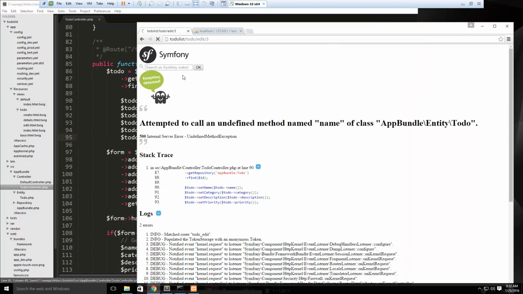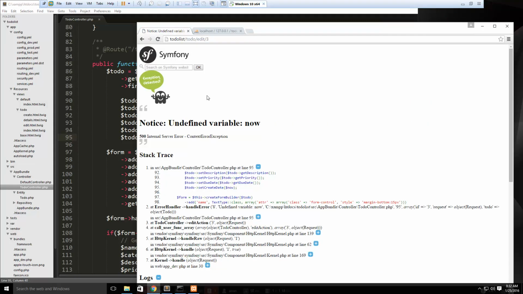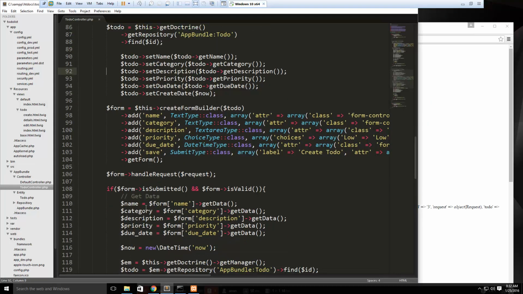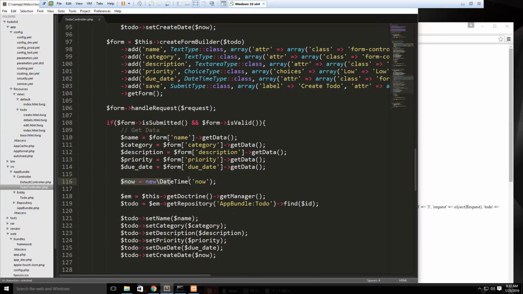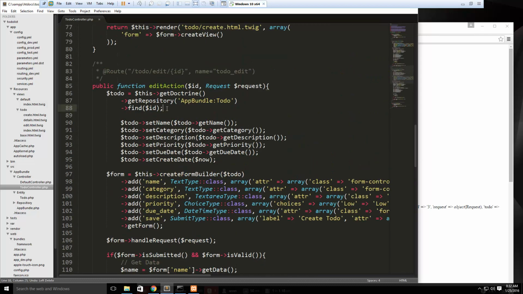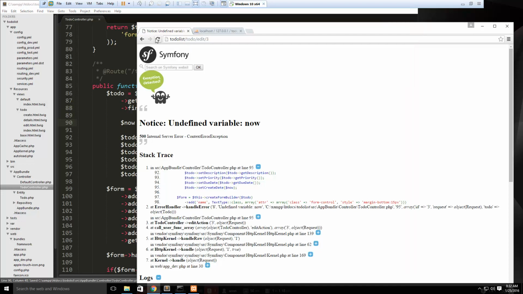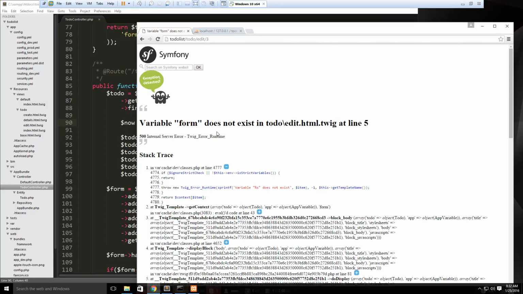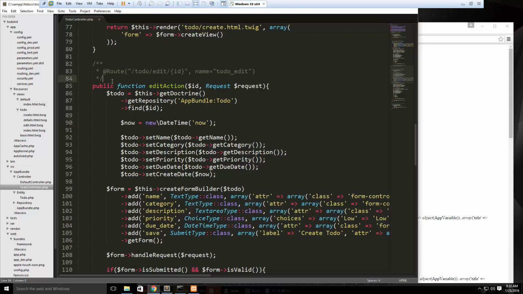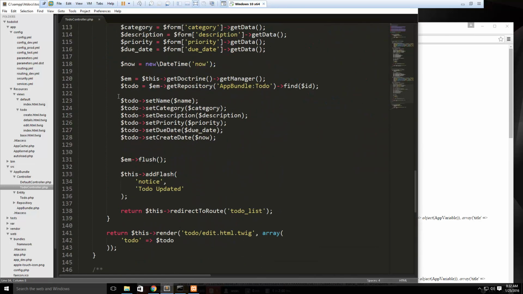All right. Hopefully that's the last error. Nope. Undefined variable now. Okay, so we just need to take that and actually we'll keep that and also put it up here. Variable form does not exist in edit. Did I not pass it through? I didn't. So down here we're going to pass in form.